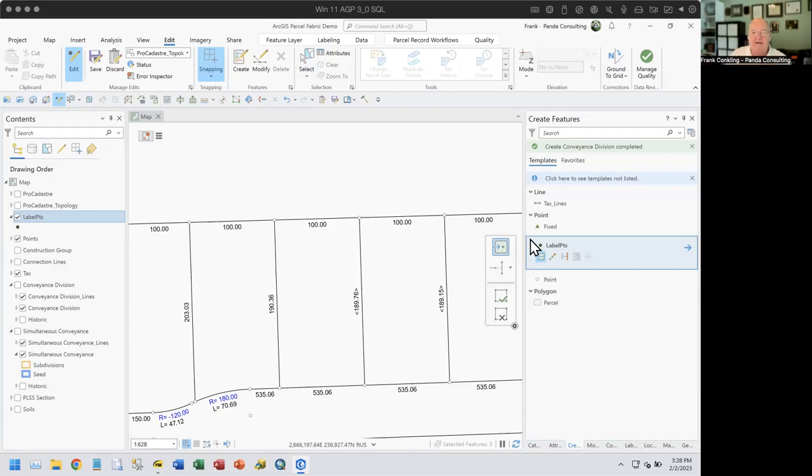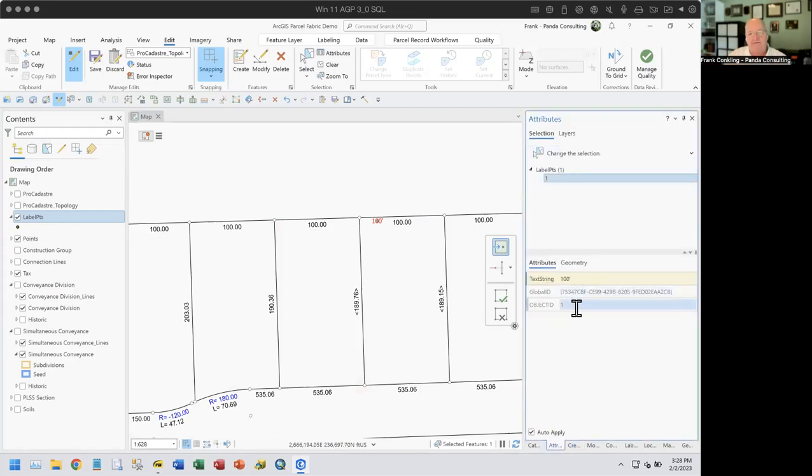Now, as I click next to a point, it's going to find a line that's within 10 feet and capture that COGO value and insert it in my attributes. In this case, it's an attribute field called text string. It's going to populate that and use that for labeling. So if I go over here and see, there it is. Now I haven't set angle on here or anything, so everything's coming out vertically, but just to show you, it's going to pull that value out of there and use that for the label.